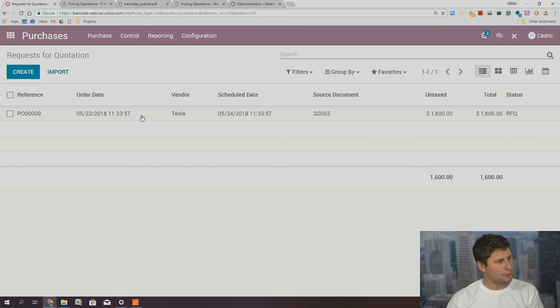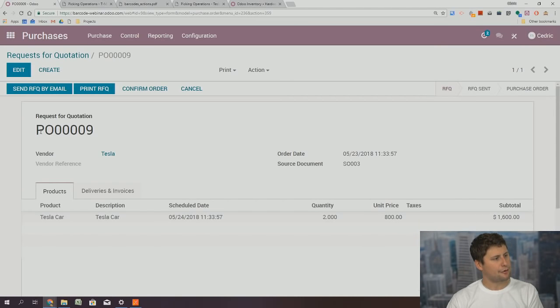So we open up a PO, and then from there, you will be able to see that the vendor has been pre-selected, the price and everything. We have two quantity like requested, and we can always find the source document back. So if there is a mistake, you know who to blame. That's a wink to all the managers out there.